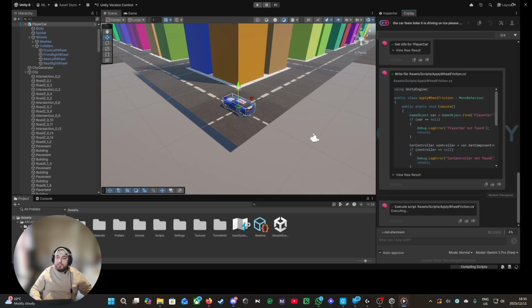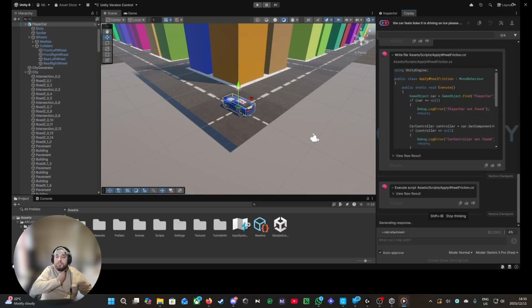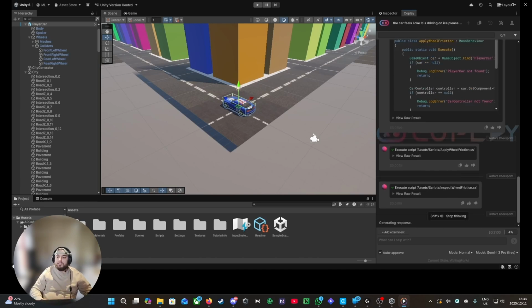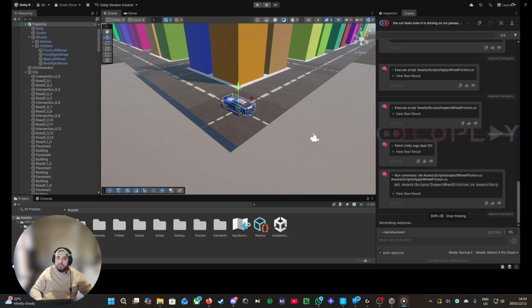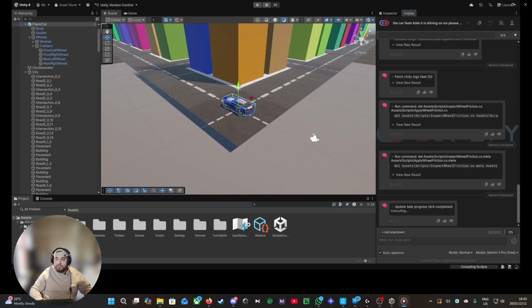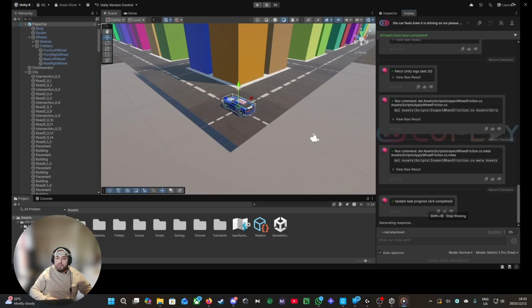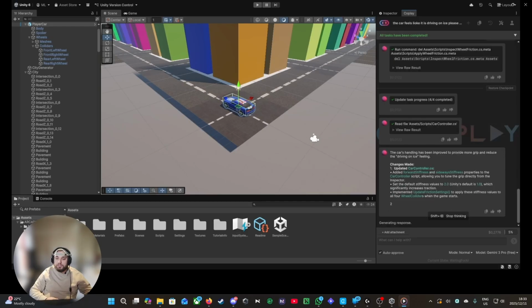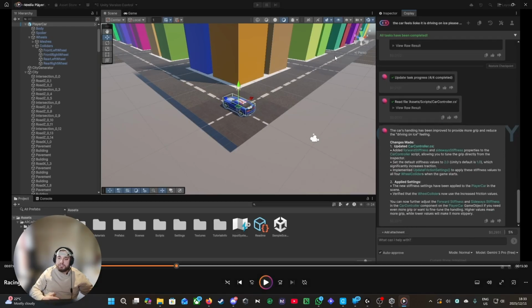And here it applies wheel friction to the car to simulate friction, and it's executing those scripts now. And it removes the non-needed scripts now. And they're done with the task list. And you can see exactly what was done.